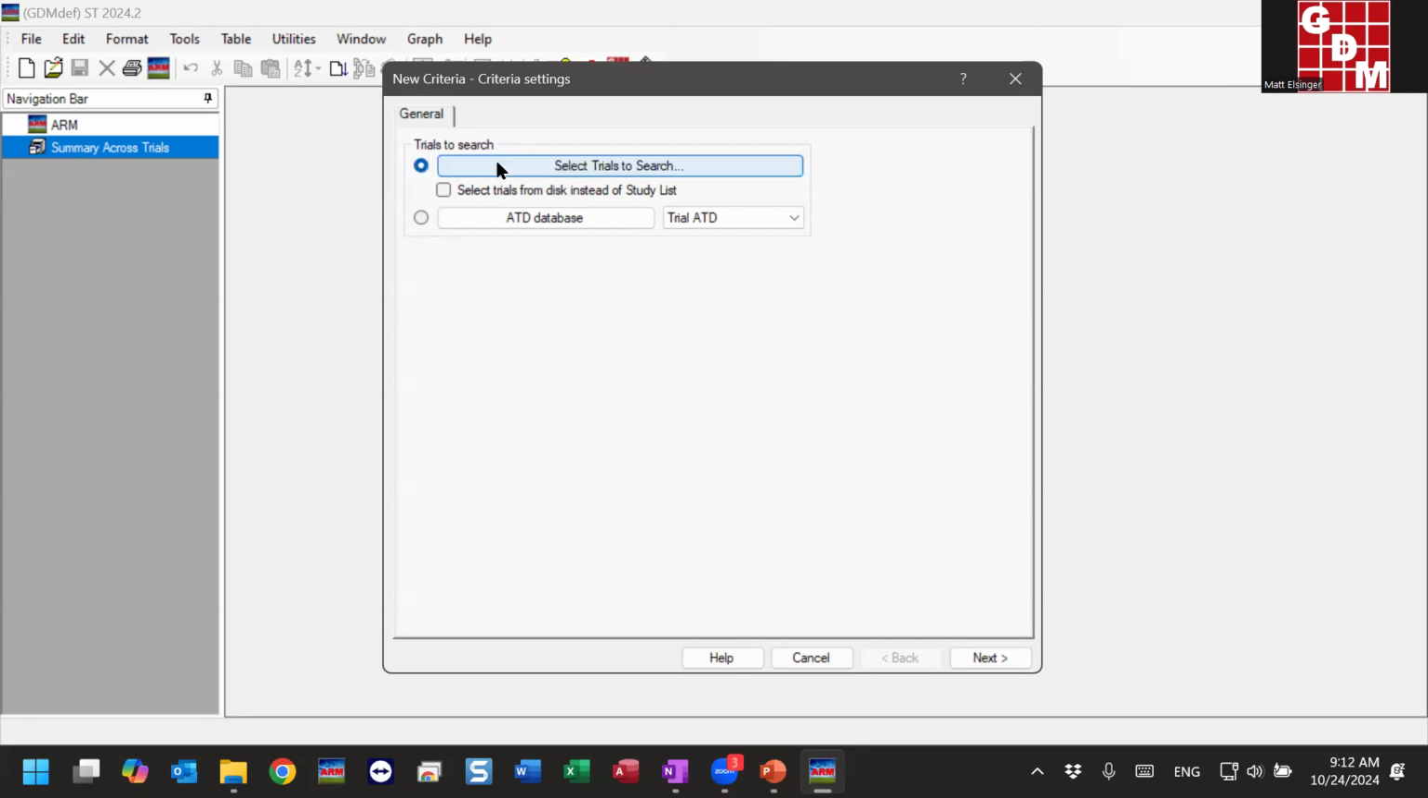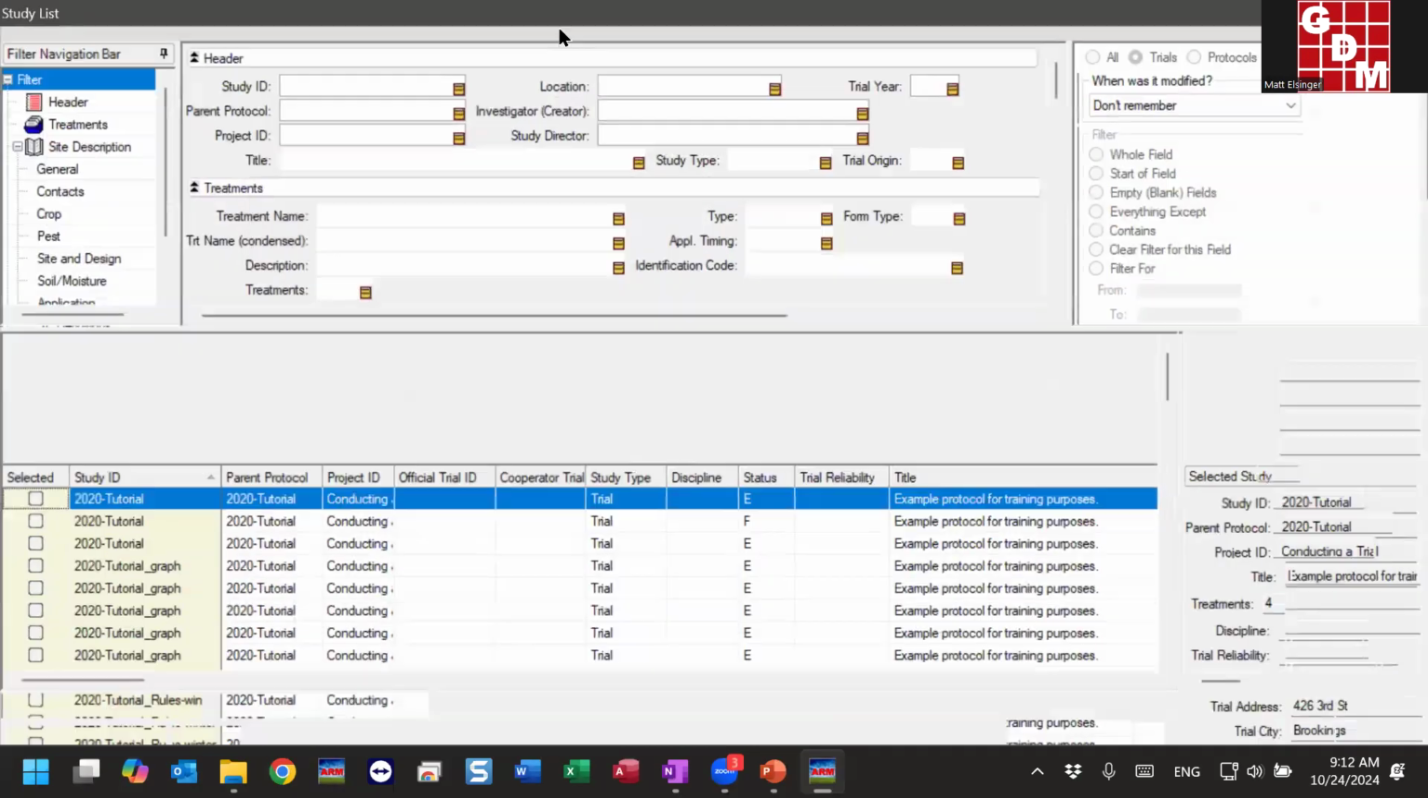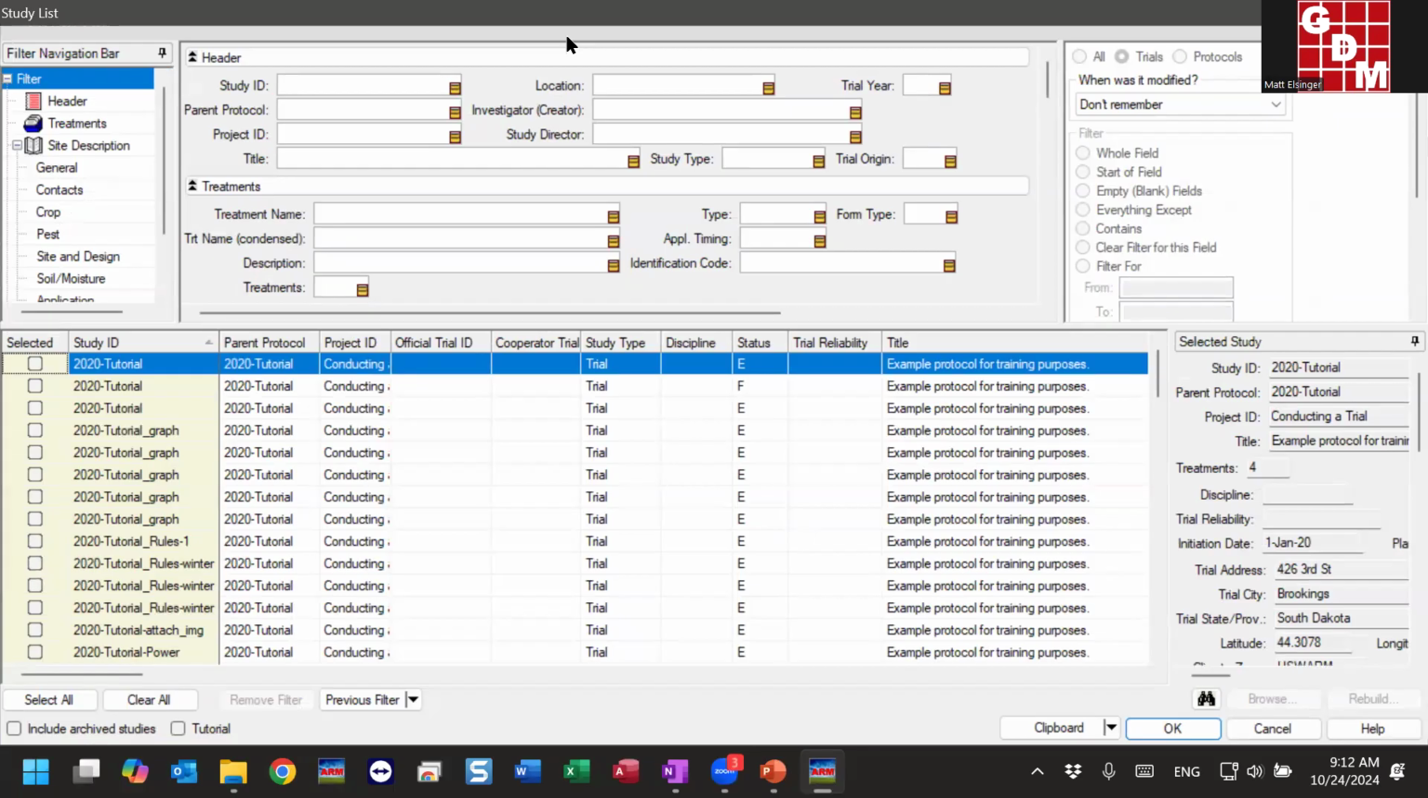So you select the option, and then the option itself is a button to actually bring up and make a selection. If I click here, it will bring up my study list, so that way I can search and find the files that I need.